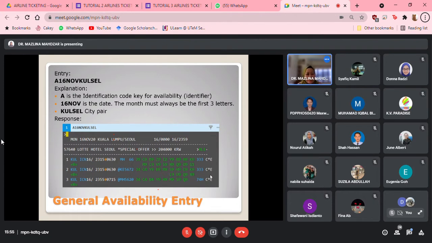Why ICN? Seoul is a city. Since Seoul has 2 airports, for Malaysia Airlines the flight will land at Incheon airport. So ICN is Incheon. And then next to it, the next column is your departure and arrival times. So the departure from Kuala Lumpur to Incheon is at what time?